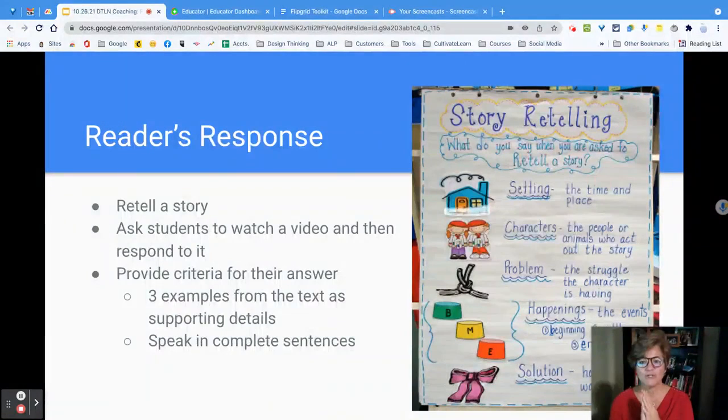Okay, so number 2 is reader response. So kids from a very young age have to retell a story. So the littles for sure could be practicing all the steps to retelling stories. You could also post a video inside Flipgrid and then ask the kids to respond to it. And if you use a certain protocol, then the kids get used to the thinking routine. Okay, so if you're not familiar with thinking routines and protocols, definitely Google that.